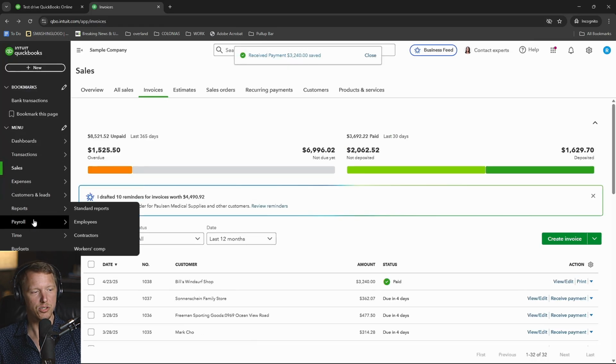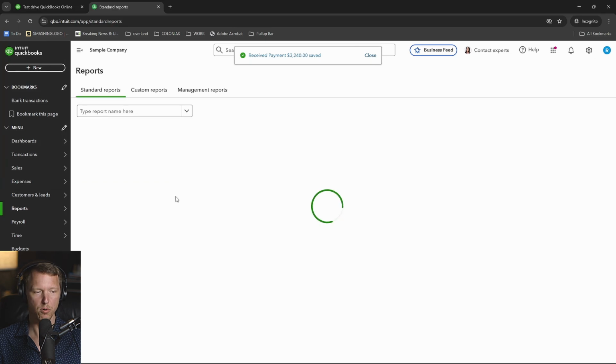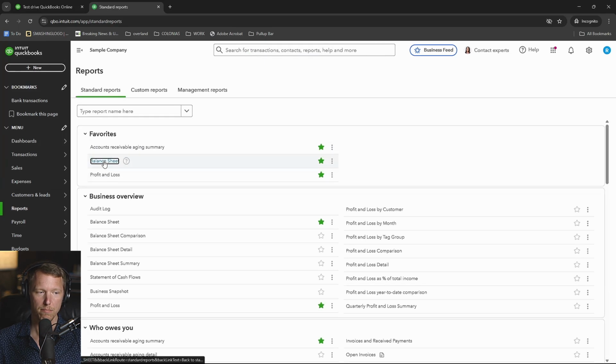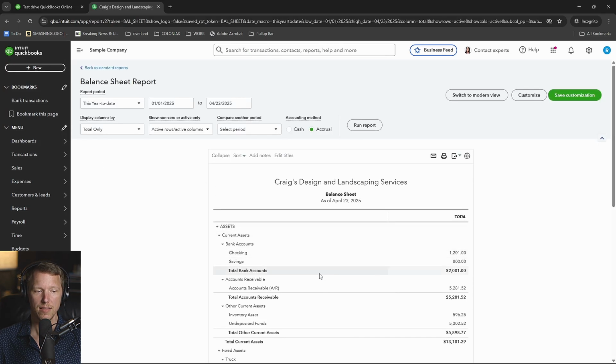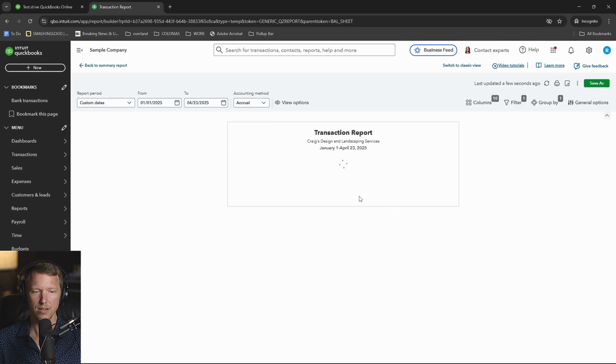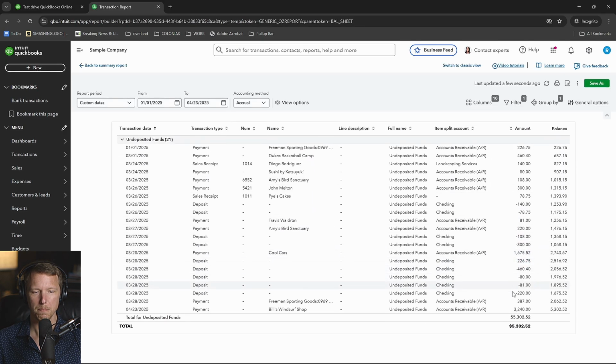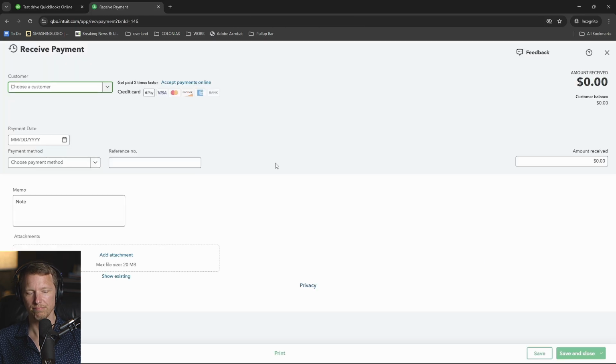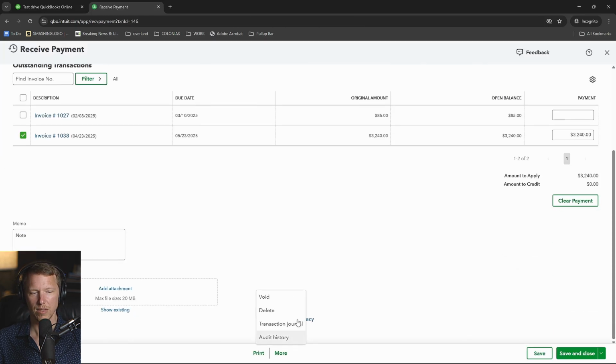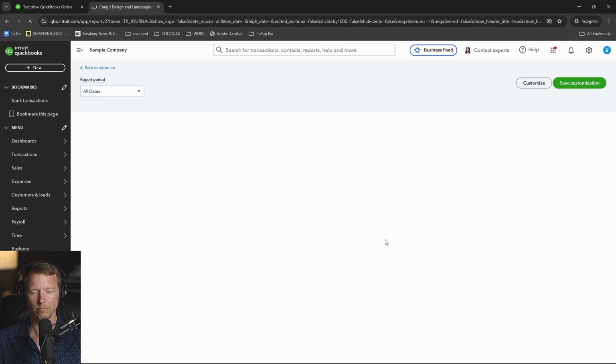And if we come again to our reports, standard reports, and we look at our balance sheet, we're going to see that accounts receivable should be zero. And this undeposited funds is here. I got you. Okay, right. I'm going to click on this. Transaction journal.